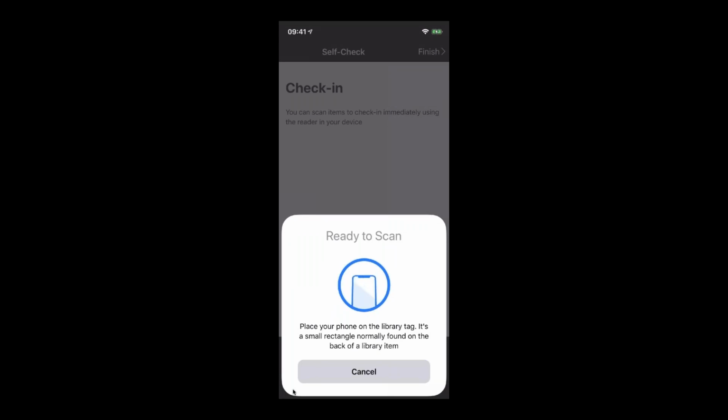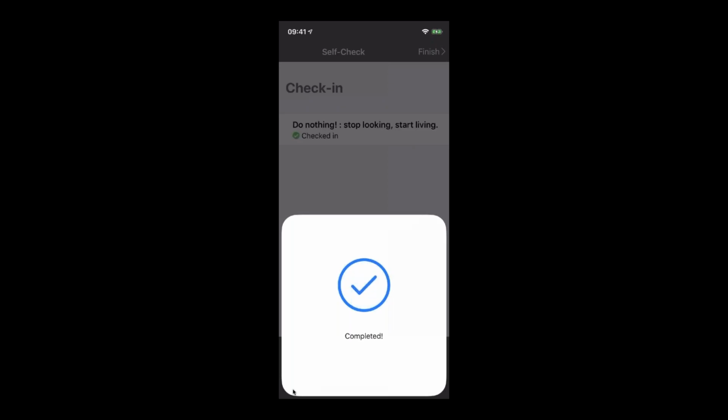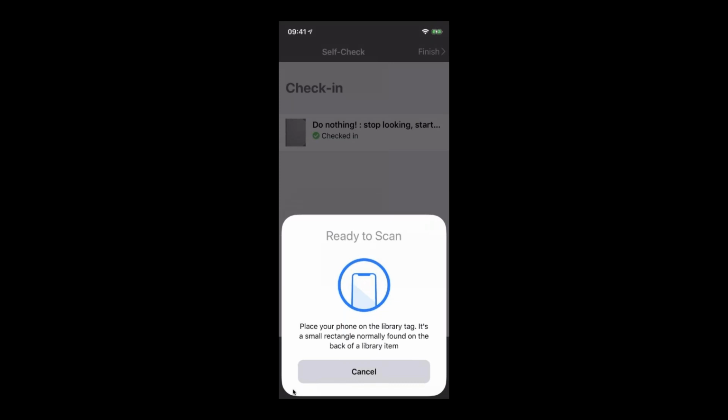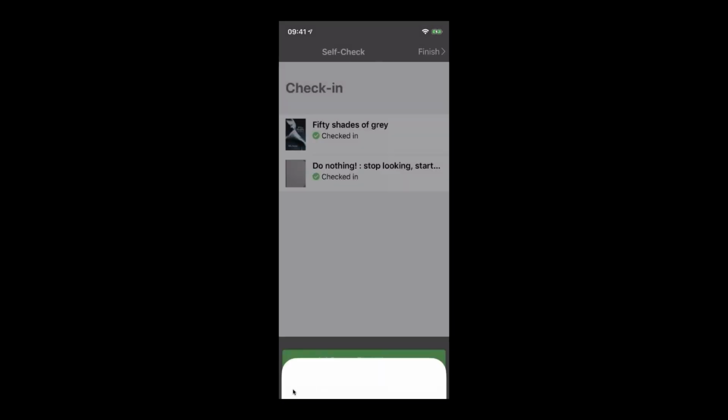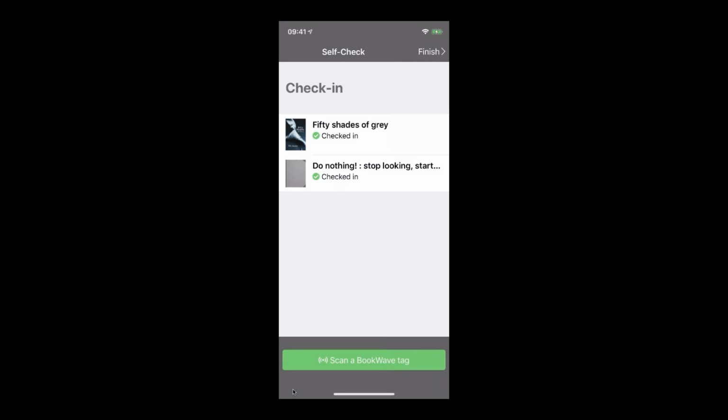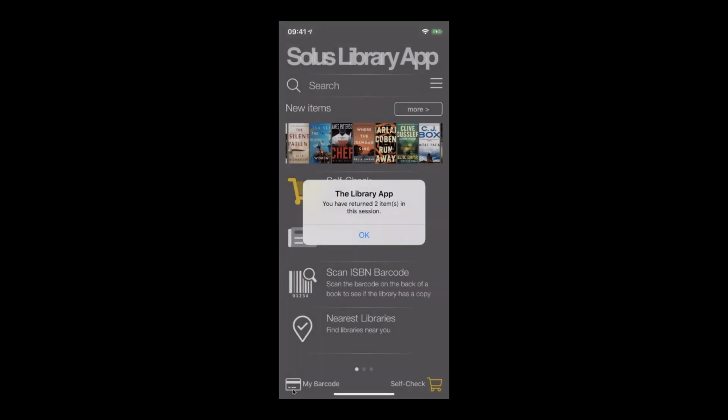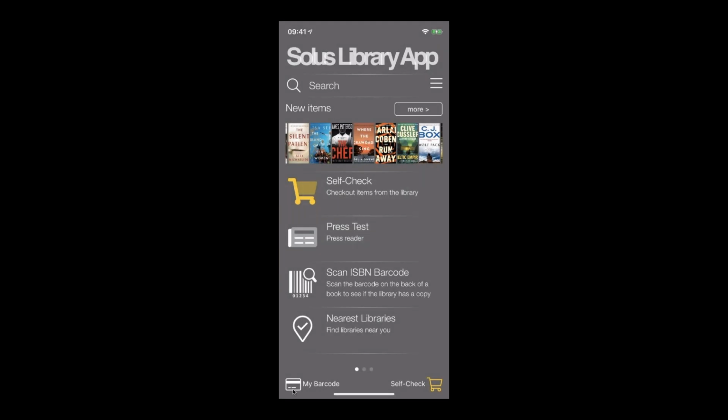It then allows me to check in items, again by the same process, tapping my phone on the item, reading the RFID tag. It's reactivating the security and then checking it in to the library in the ILS. So it's secure by default. It reactivates security first and then checks it back in to your account.